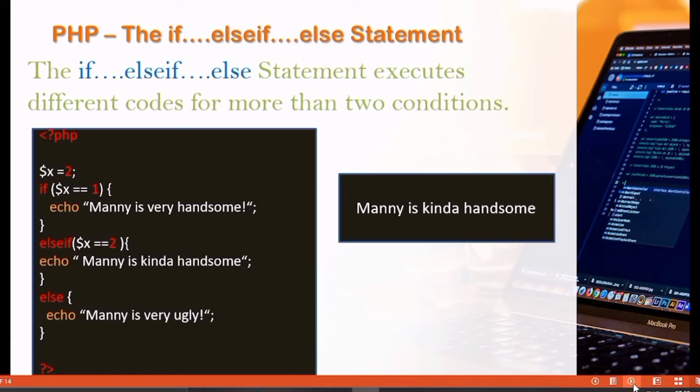Next is the if elseif else statement. It executes different codes for more than two conditions. So the condition that we see here is 2. So the output on the web page is Manny is kind of handsome.